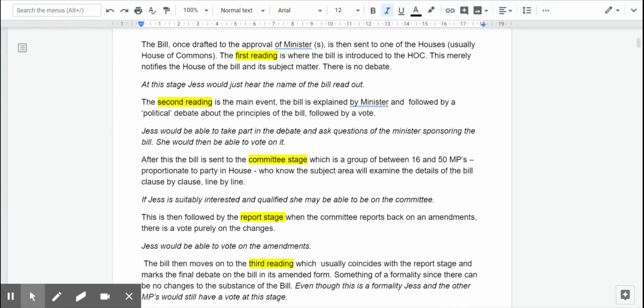So the bill, once it's been drafted to the approval of the minister or whoever started it, is then sent through to one of the houses. Now, this is usually the House of Commons. This is where the first reading of the bill will be introduced to the Commons, and it merely notifies the House of the bill and its subject matter. There is no debate. So at this stage, Jess would just hear the name of the bill read out.